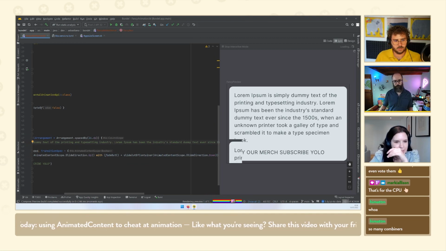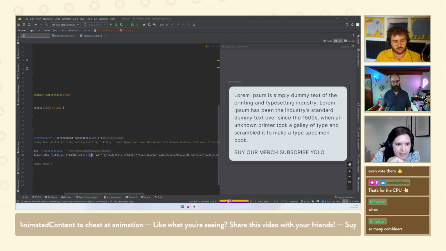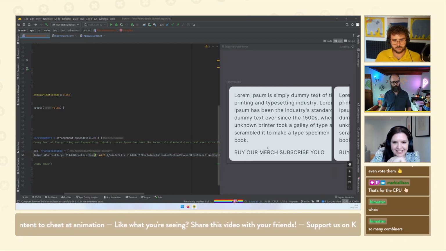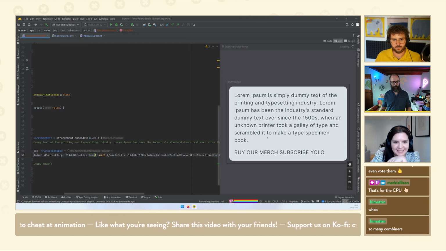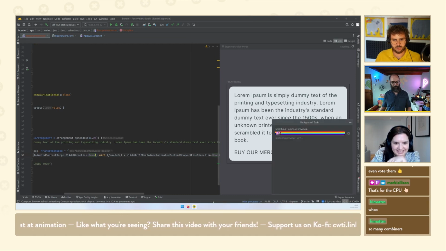Both of them I think need to be the same direction, if I remember correctly. If you try slide direction down on both, see if it does something. Okay, let's see when it's done rendering.